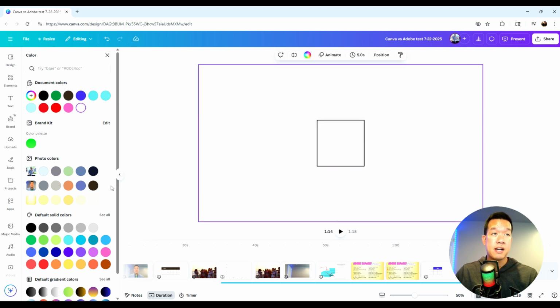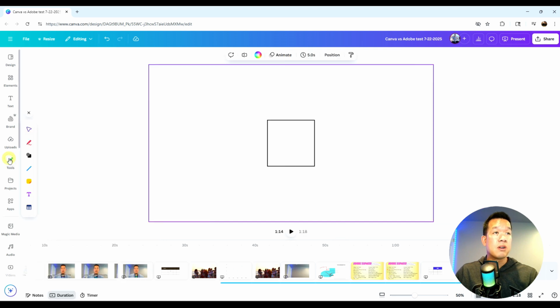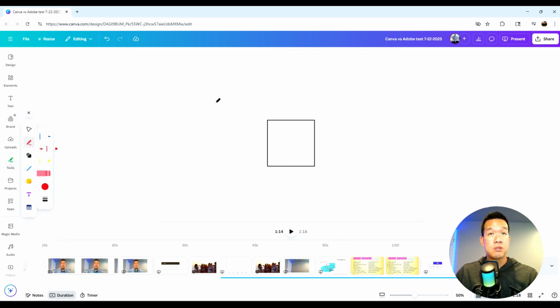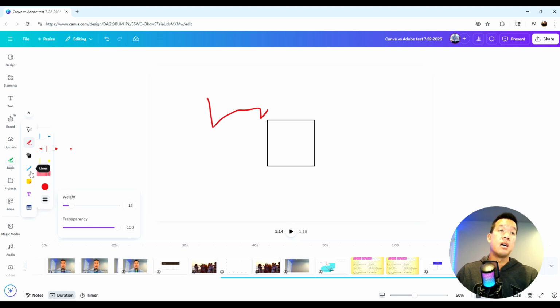So I can change the color around. Let me see other kinds of drawings that I could do here. You can do scribbles as well, and then change around different types of weight, transparency, colors, all that good stuff. Sticky notes, text, and tables are also here as well. That's great. But yeah, lines.